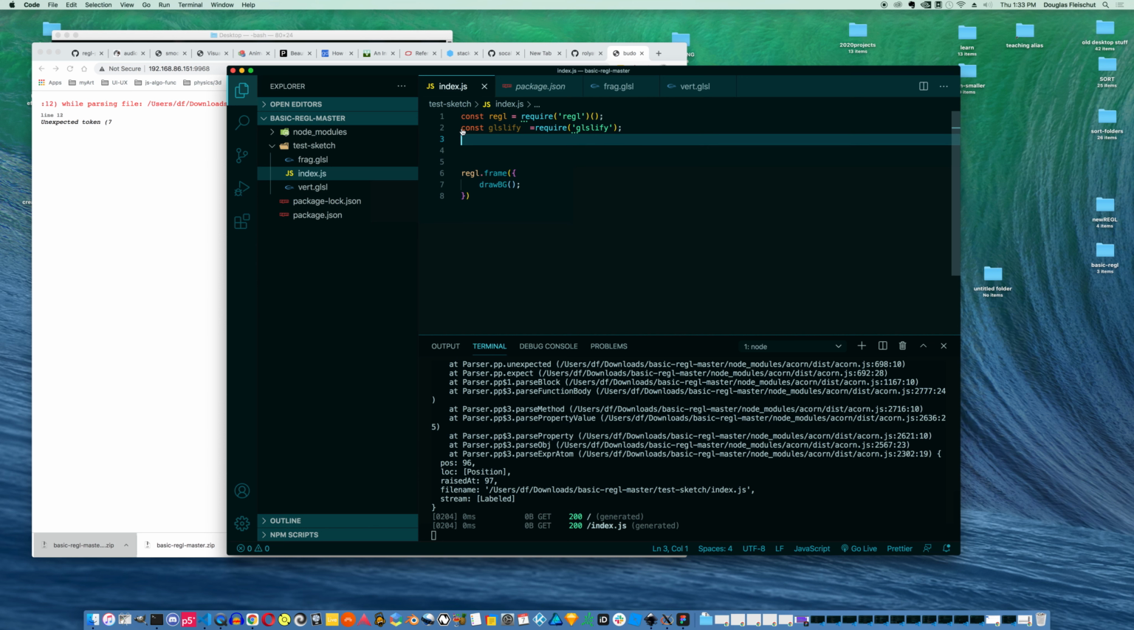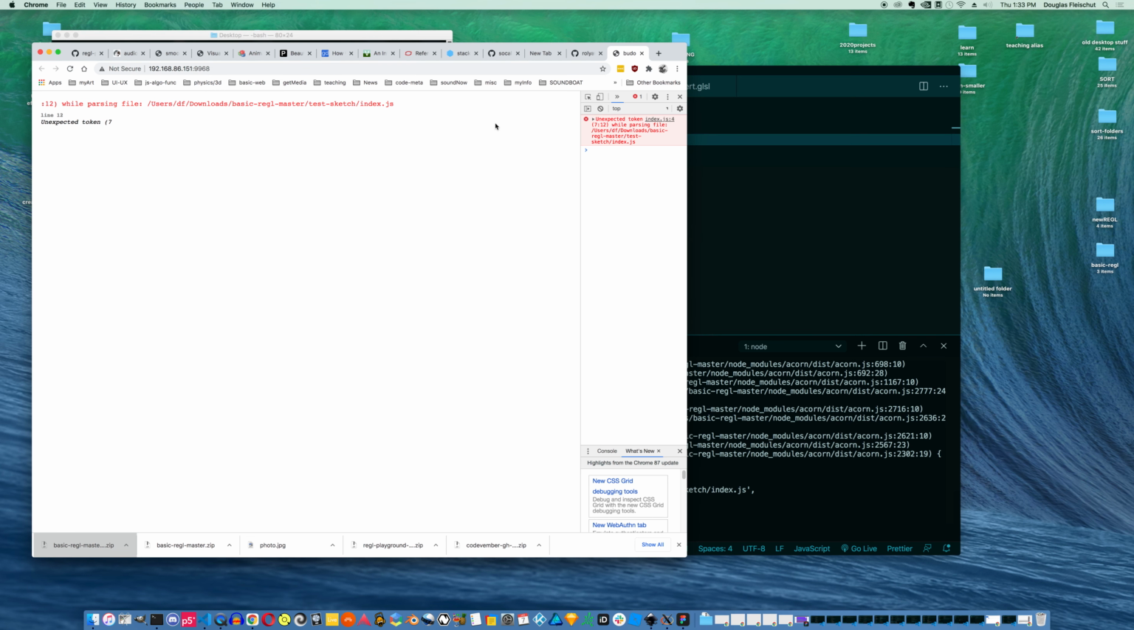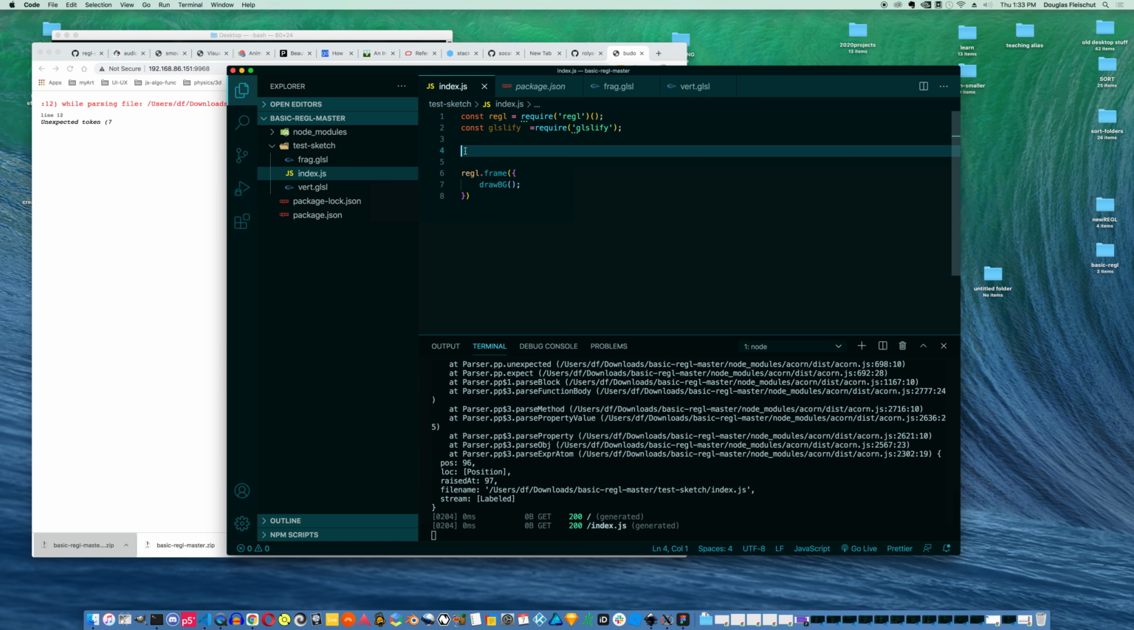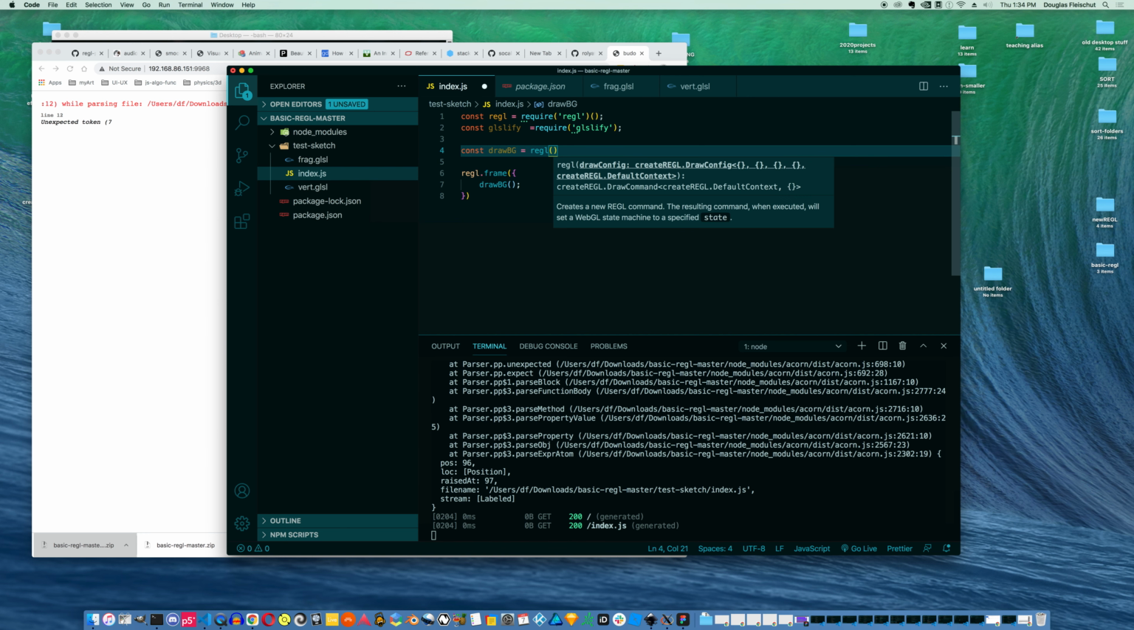And now you can see here I'm getting an unexpected token on line 7, which is basically telling me you don't have this draw background function. So I'm going to write this function. And there we go. So now I'm drawing BG.